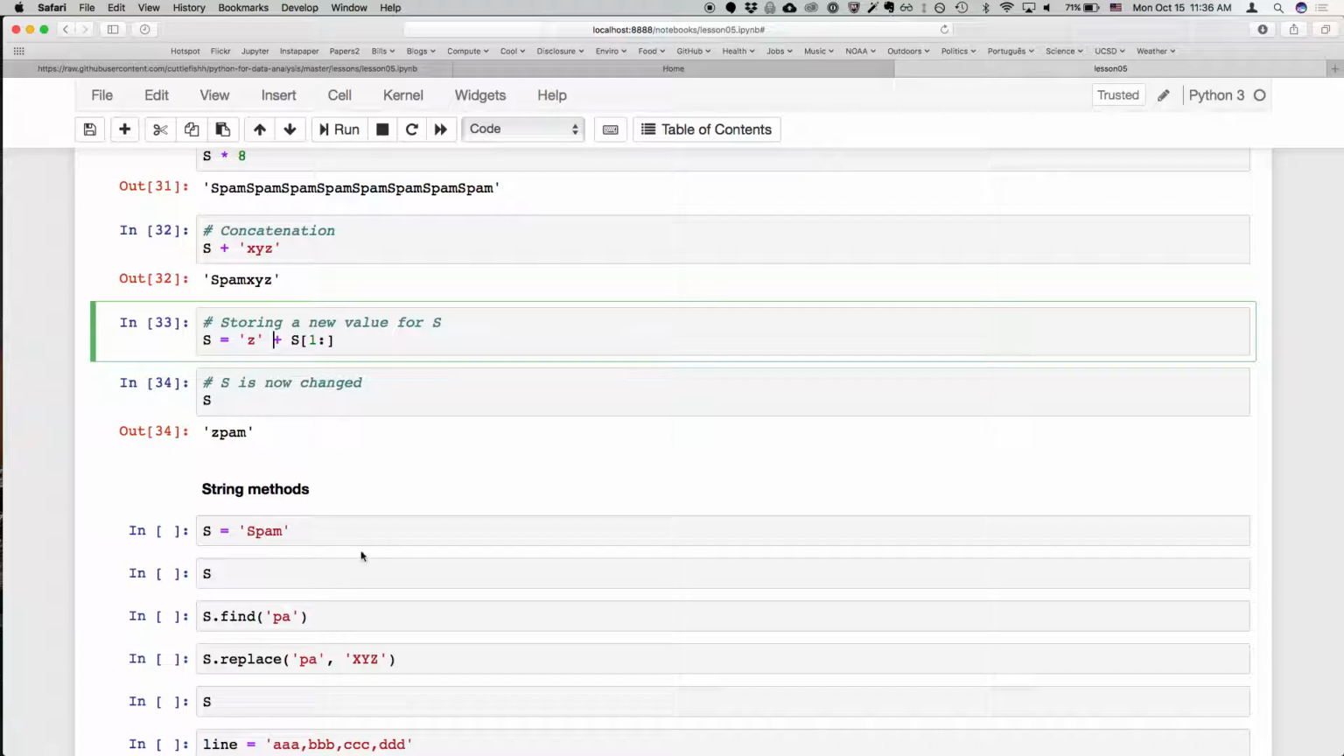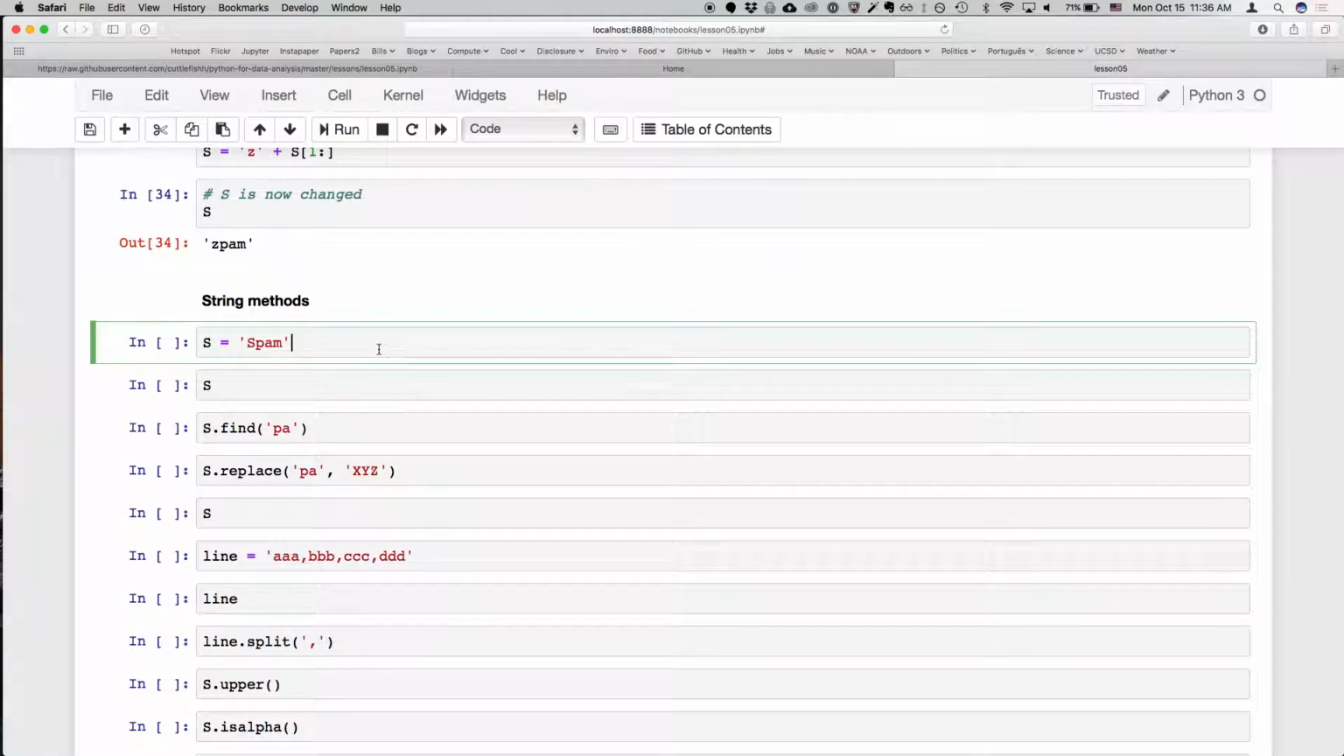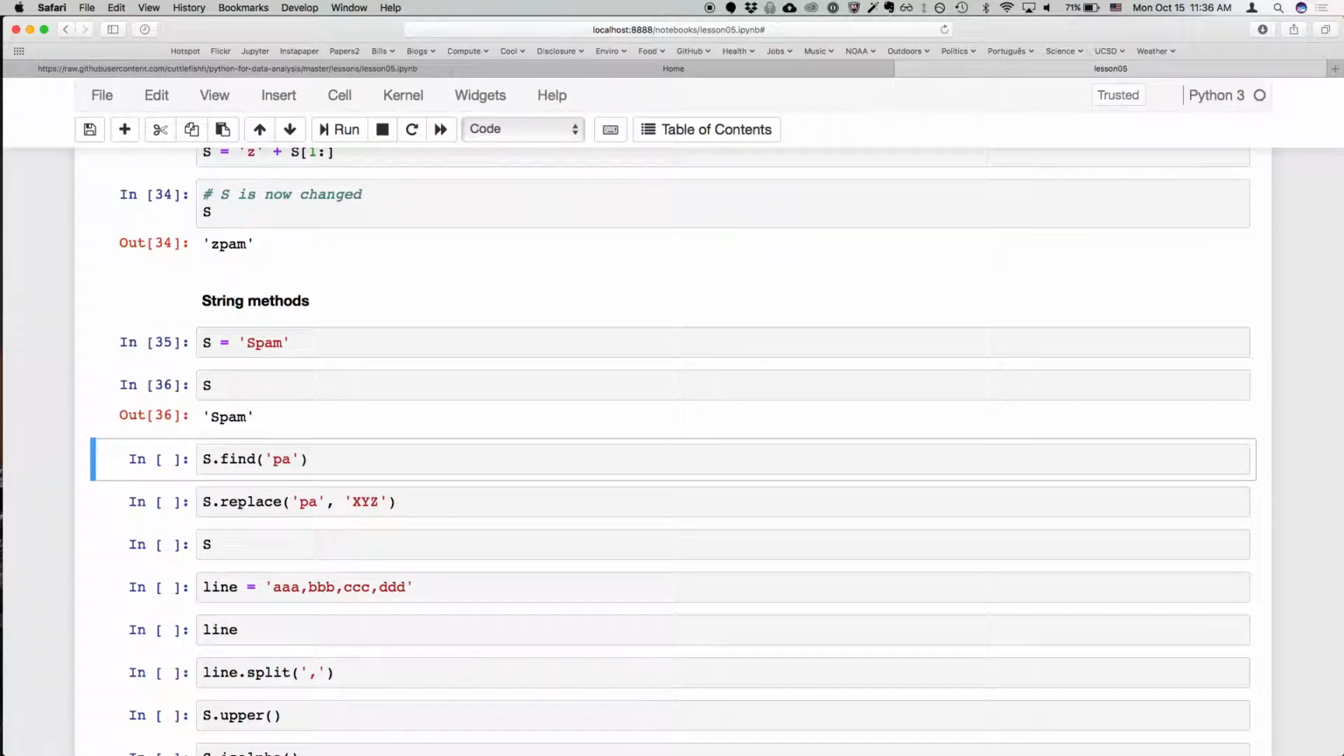So similarly, when S is a string, it inherits all kinds of other properties that strings have. So it inherits what we call methods. And methods are related to functions, which we'll talk about later, but methods are functions that are built into a data type. So first thing we're going to do is reset S to be spam. So we're going to store it again. And now we can see that we've changed S back to spam.